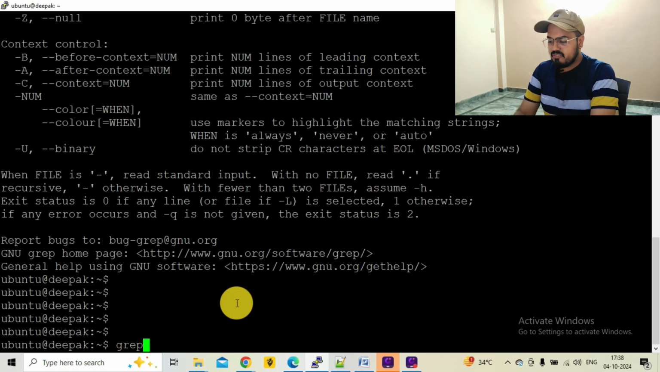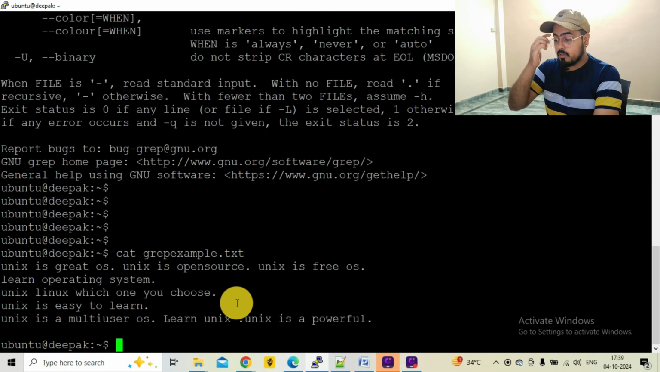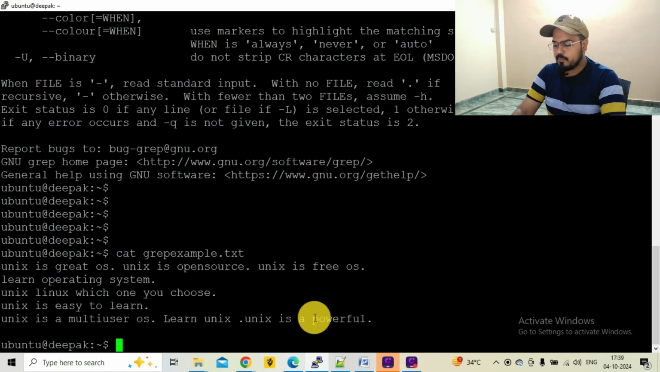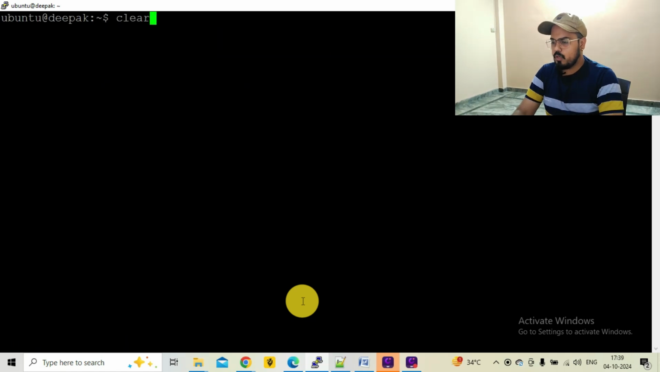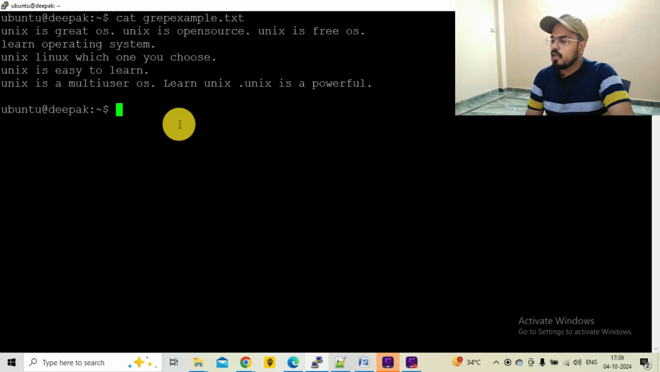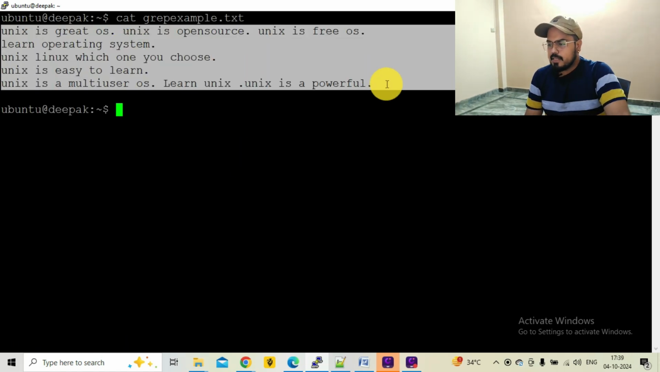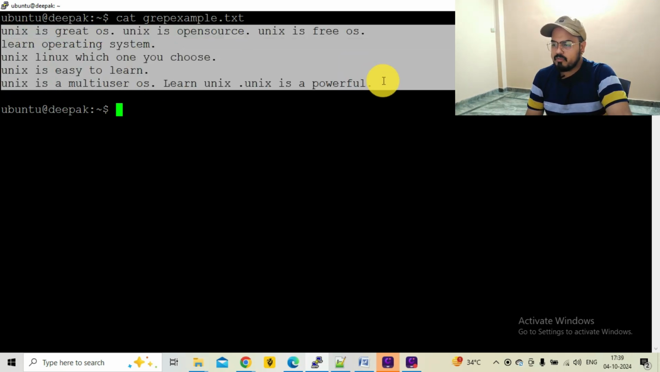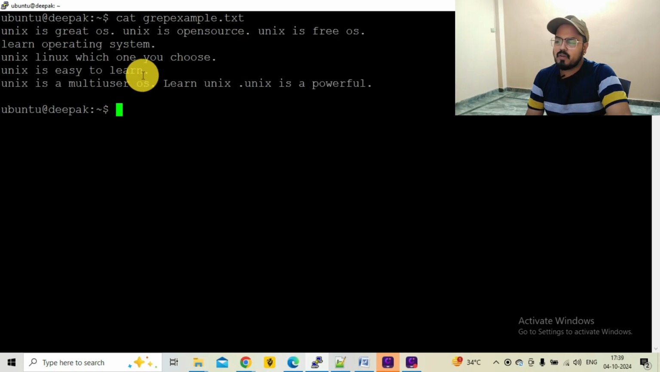I have one file for this grep command that I'll be using in my entire session. Okay, this is the file and this is the content. Let me show you one more time. It has certain content related to Unix. I have given some input in this file, so I'll be using this file for my grep examples.